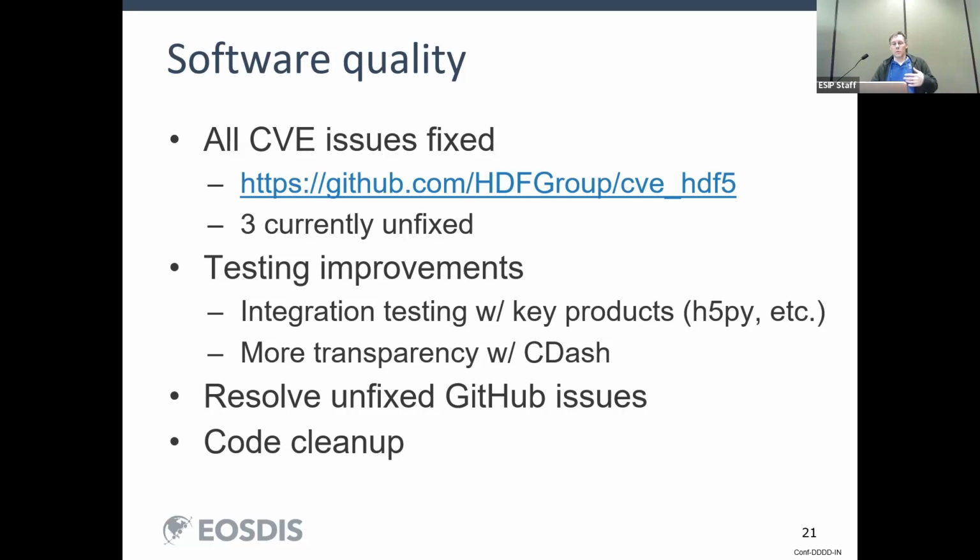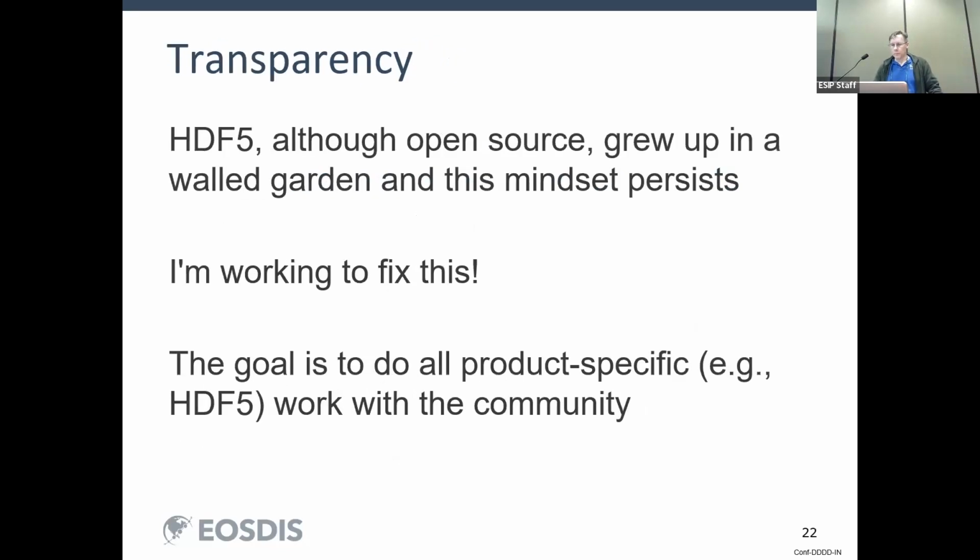We're also working very hard to resolve all these unfixed GitHub issues that we've accumulated over the years, and also just code cleanup in general.